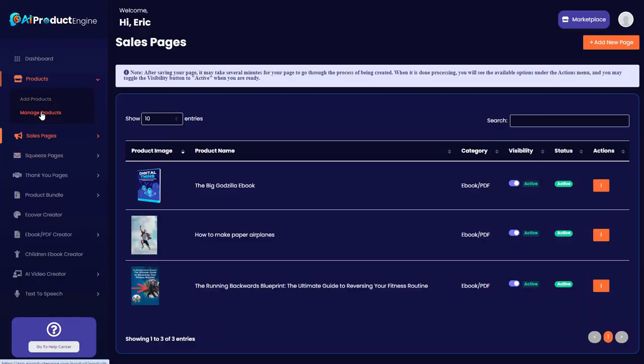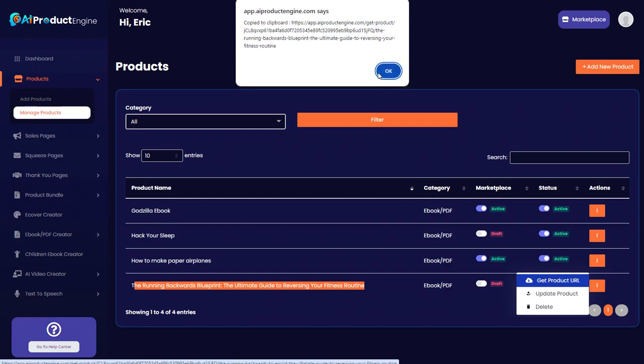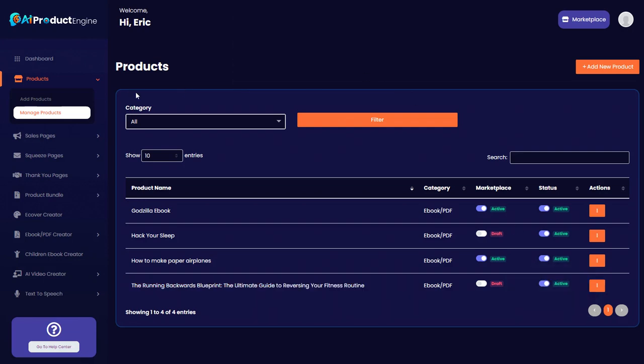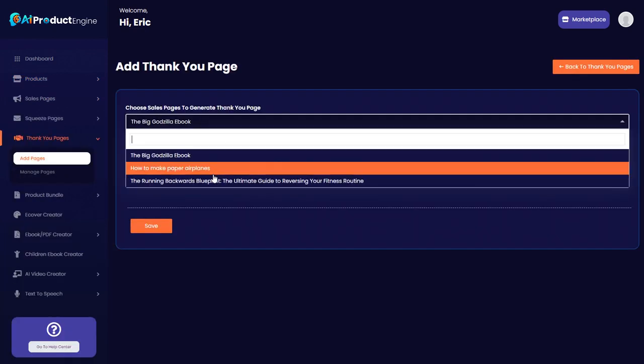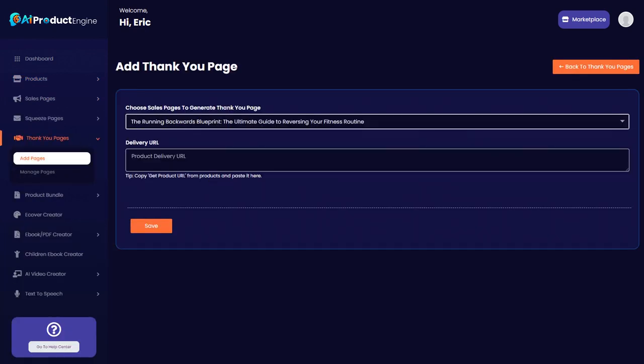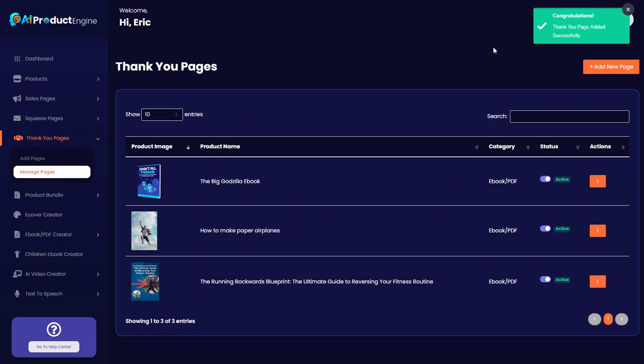Before we do that, I'm going to click on Manage Products. And here, next to the Running Backwards Blueprint, I'm going to click the three little dots and click Get Product URL. Now that's copied to my clipboard. And we're going to go to Thank You Pages, Add Page. And from the drop-down menu, I'm going to select the Running Backwards Blueprint and paste in that delivery URL that we copied to the clipboard and click Save. And it says thank you page added successfully.